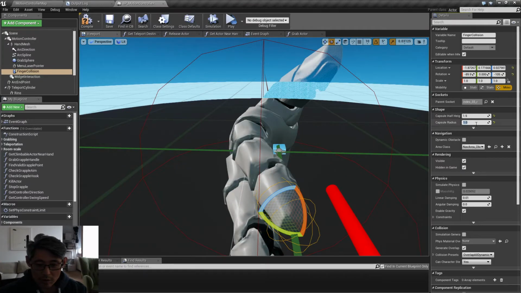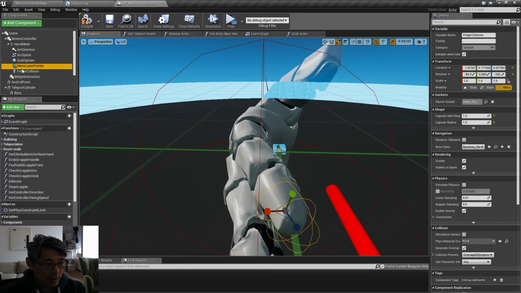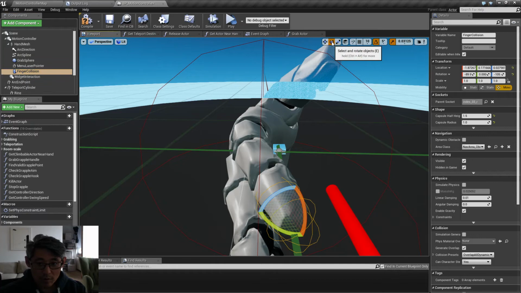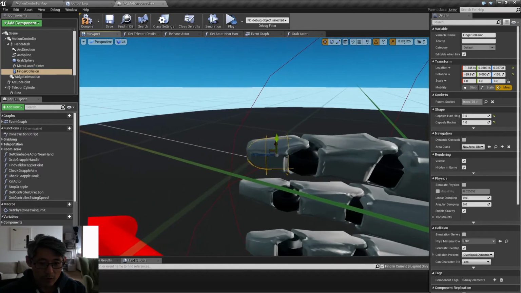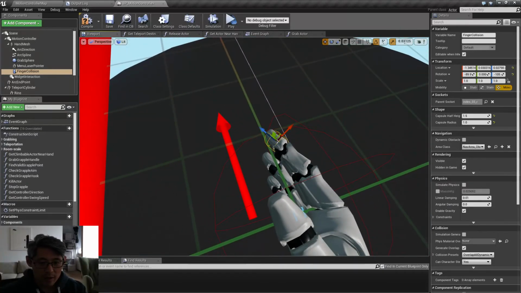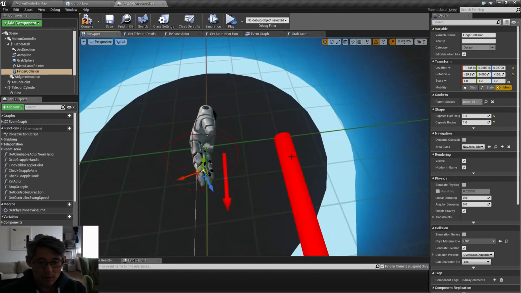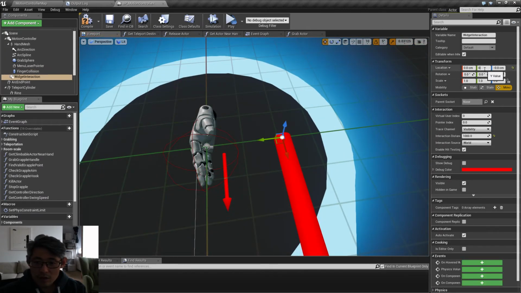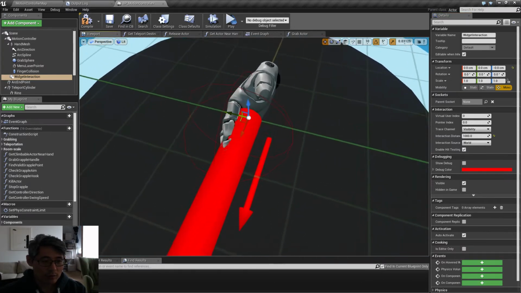Maybe even smaller, 1. Yes. Come on. Okay, so you get the point. So now we have a collision on the finger like that. I guess there are other ways to do this also, but this is going to be fine. So I'm just going to take this arrow here and put the location back so it's where it was.